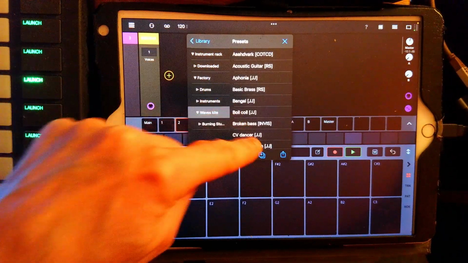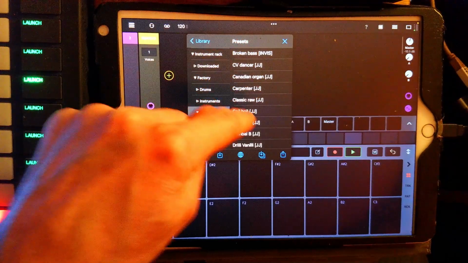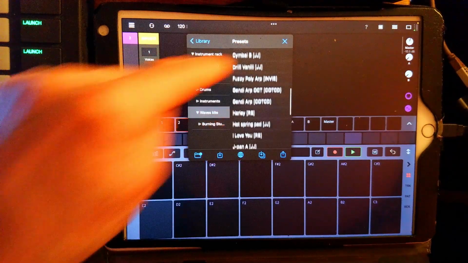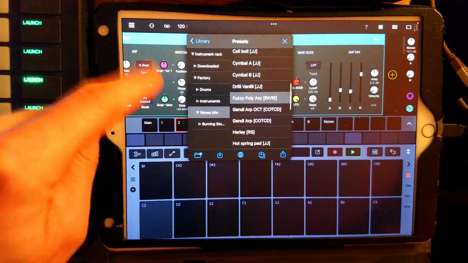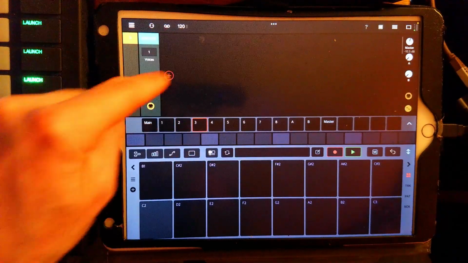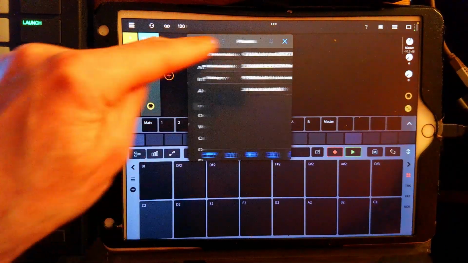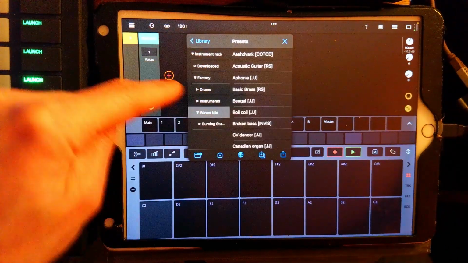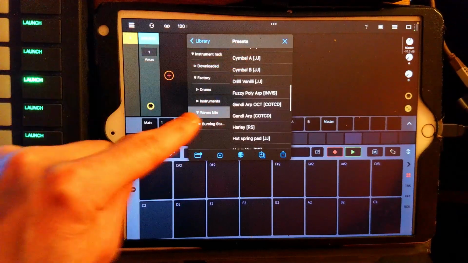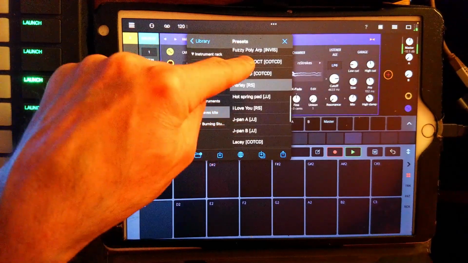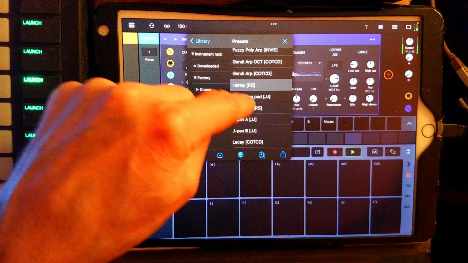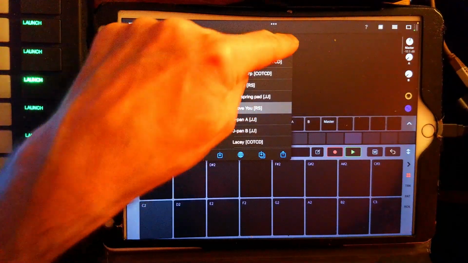I should spend a bit more time creating some sounds with it really, but I've got too many other things going on. So I don't know, maybe we'll do fuzzy poly arp. That sounds good. And then I've got 3, haven't I? So instrument rack and factory and waves, Harley, whatever that is. Oh no, it's a Harley motorbike, right? Maybe that'll do. Right, so we've got 3 sounds here.